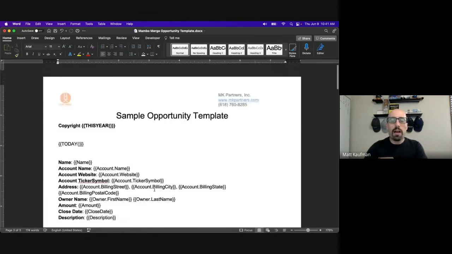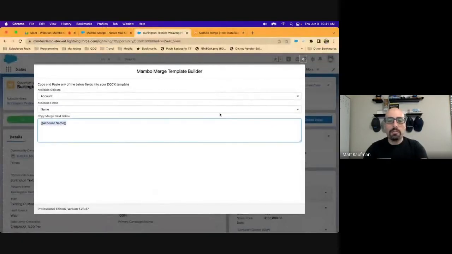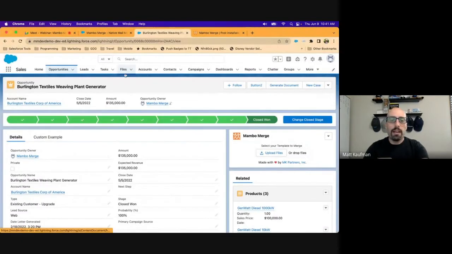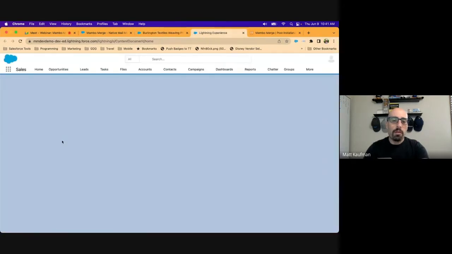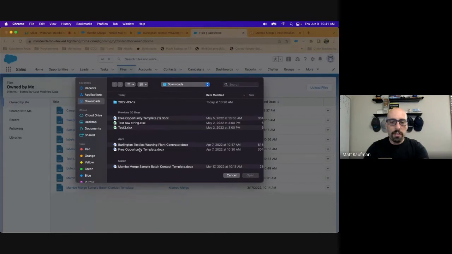Okay, so now that I have my document and it's ready, I'm going to save it, and then I have to upload it to Salesforce. So let me close this, and I'm going to go to the Files tab. We're going to upload this file as a template that we can then use with Mambo Merge. So I'm going to go ahead and click Upload Files, and I will choose that free opportunity template. I think that's the one. Actually, maybe it's this one here.